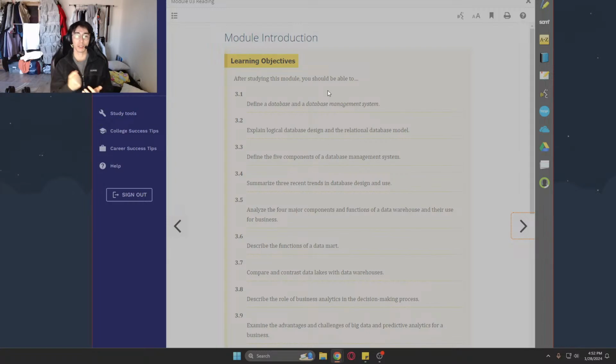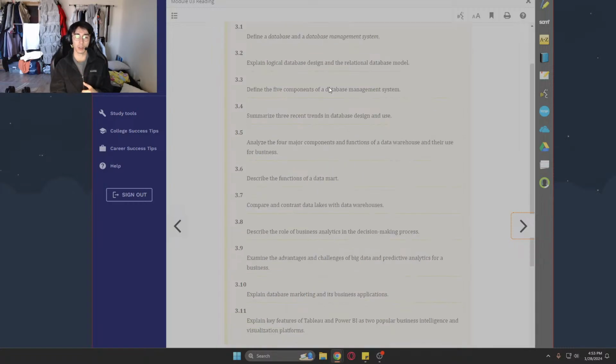So our learning objectives today are to define database and a database management system. Explain logical database design and relational database model. Define the 5 components of database management system. Summarize 3 recent trends in database design and use. Again, these are just a couple of things to keep in the back of your mind while going through this lesson for today. Describe the functions of data mart.